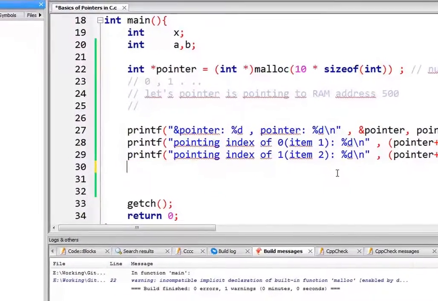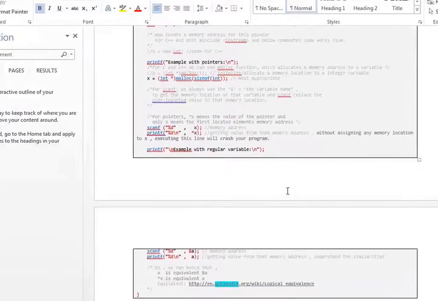So another simplest example I will take.